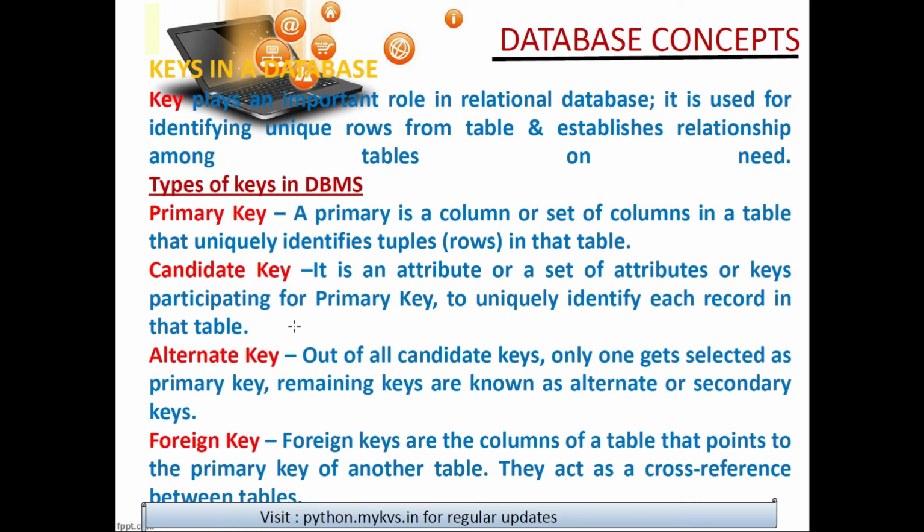Moreover, whenever you do the practical, you will understand it well. For the time being, you should know that foreign keys are the columns of a table that point to the primary key of another table. That's what I have said, table B and table A.